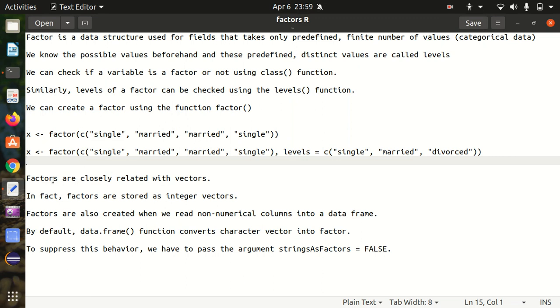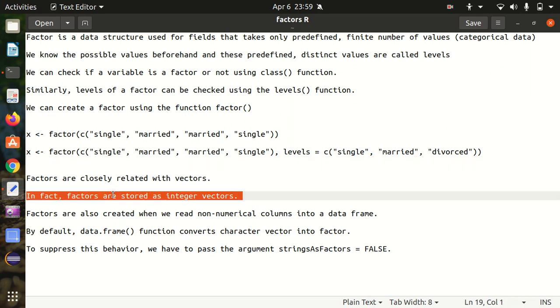The next point which I have written here is that factors are closely related with the vectors. We already have covered the vectors. In case you haven't watched that video, I'll put the link in the description box of this video. In fact, the factors are stored as integer vectors. Let's see this with the help of one example.